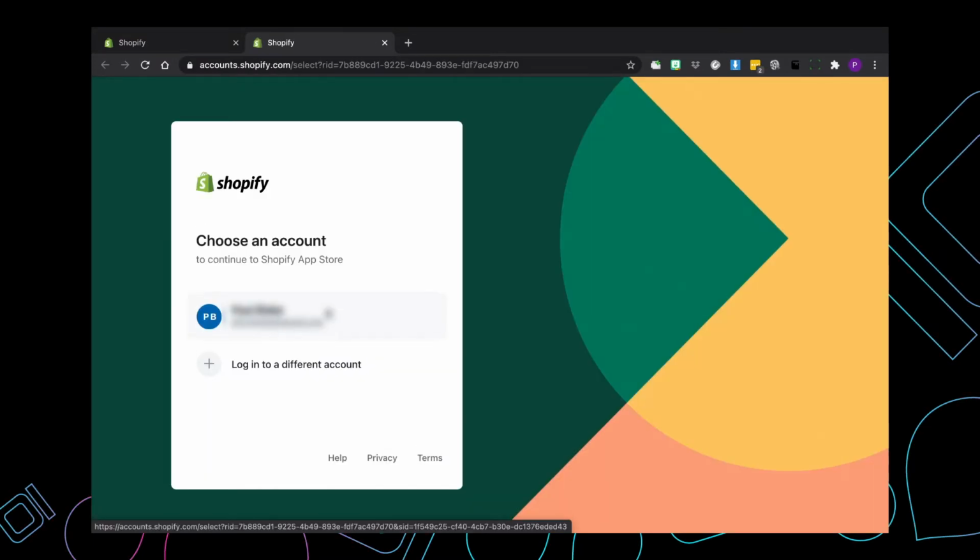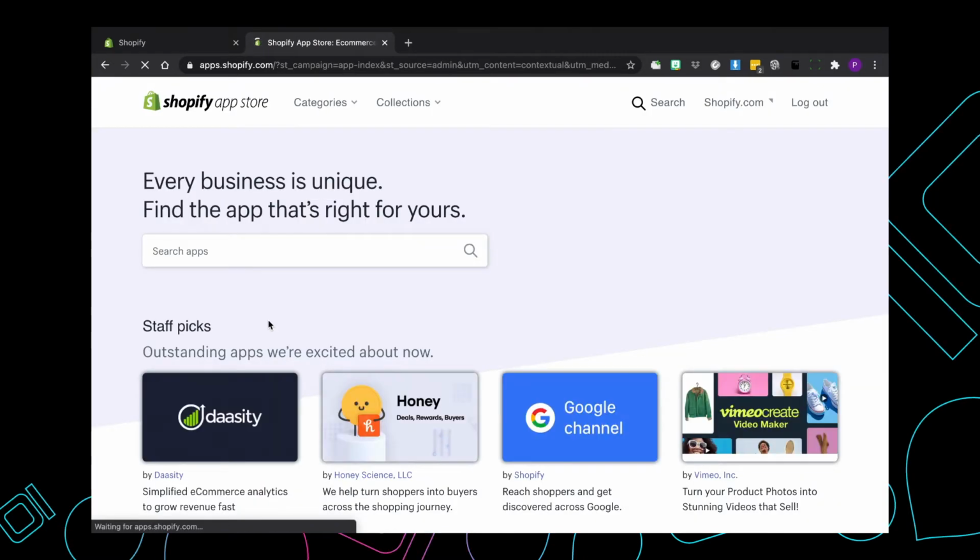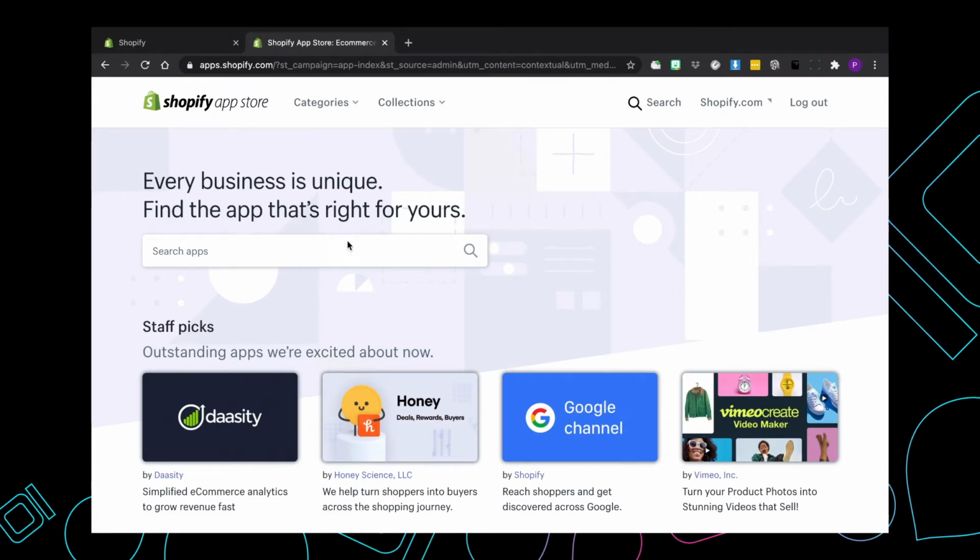and you're going to have to log in. So if you're already logged in, your information should be here. Worst case, you can always log into a different account. Cool. And so from here, this is basically the center of your Shopify App Store.